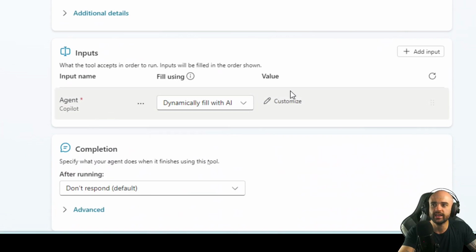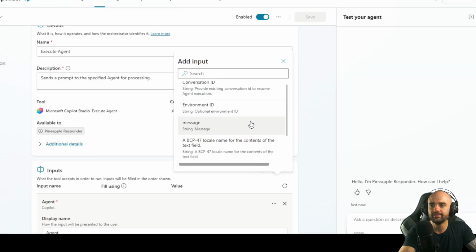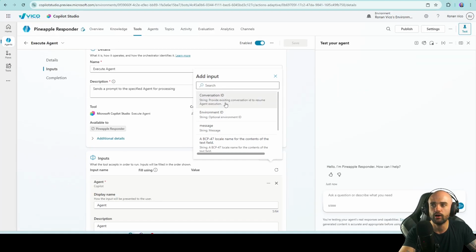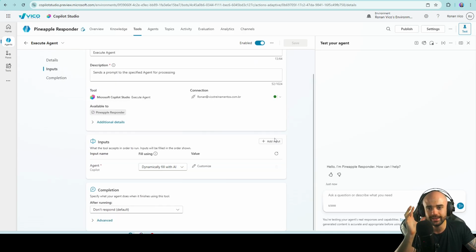Here we can see we can customize the call, and also we can customize the message and everything else on input. So it's one of the options that you can use to call an agent, but with a specific prompt or specific action that you need.